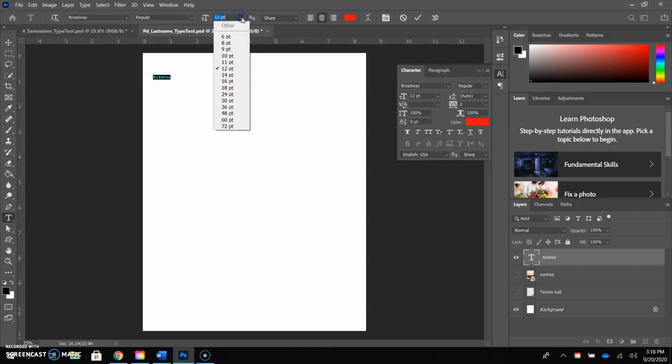I want you to see that there is a drop down menu with some font sizes. You can also type it in. You don't have to choose from the ones that are there. You also, if you notice when you put your mouse over the double T, it gives you the finger, okay? And that allows you, if you click and drag, to change the font size.